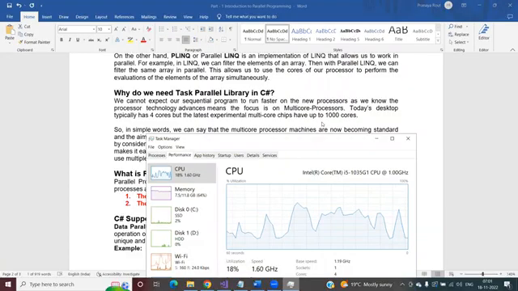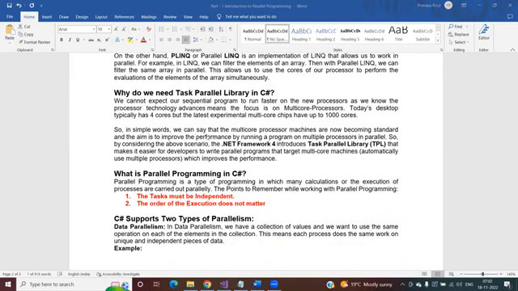So if you are using a multi-core processor, then we should take advantage of multi-core, right? If you have 10 cores, but you are only utilizing 1 core, then what is the meaning of having 10 cores on my machine? There is no meaning. So we have to utilize the CPU resources to the maximum, not all, but maximum, right? In simple words, multi-core processor machines are now becoming standard, and the aim is to improve performance by running a program on multiple processors in parallel, right?